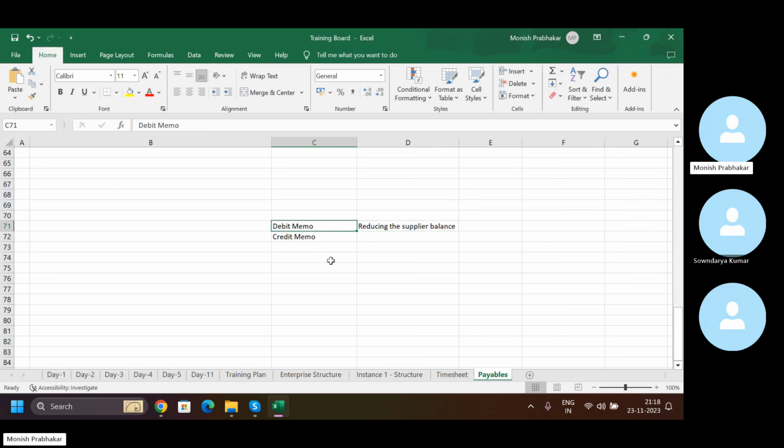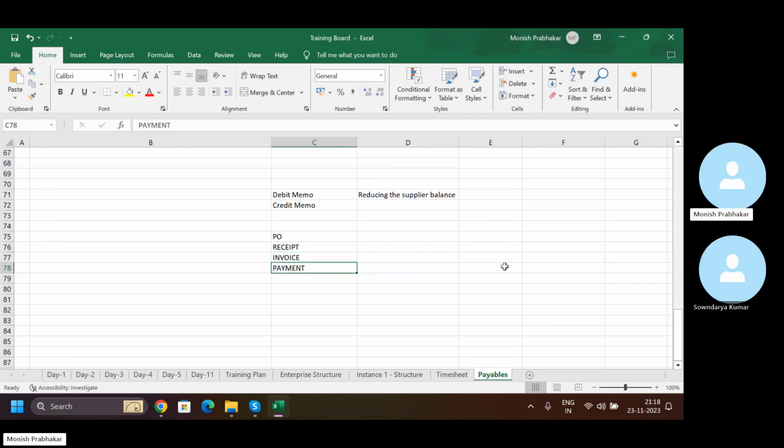See, the debit memo is nothing but, for example, you created a PO. For this PO, you received the goods. For this receipt, we will create an invoice and then we will make a payment. This is a P2P cycle. In the same scenario, after creating the invoice and after making payment, we understand that there is a defect in this product. Then we will return these goods to the supplier.